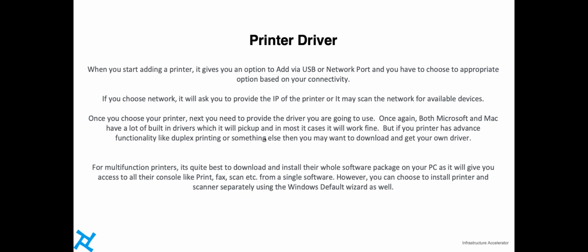For multifunction printers, it is best to download and install the whole software package on your PC, as it will give you access to all their console features like print, fax, scan from a single software. However, you can choose to install printer and scanner separately as well using the Windows default wizard.